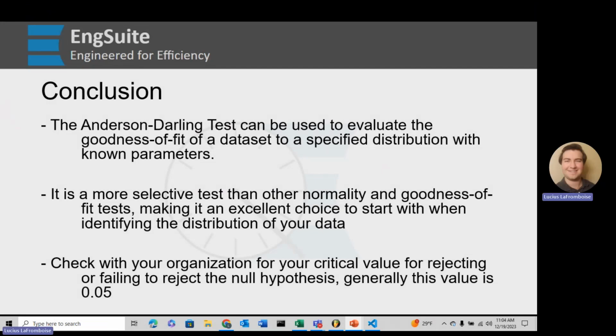So just to conclude, the Anderson-Darling test can be used to evaluate goodness of fit of a data set to a specified distribution with known parameters. It doesn't just have to be the normal distribution. It's usually one of the first that we use in engineering because it's more selective than other normality and goodness of fit tests, which makes it an excellent choice to start.